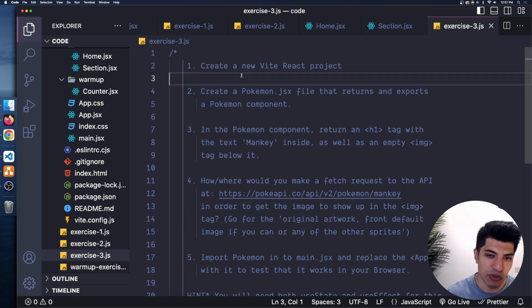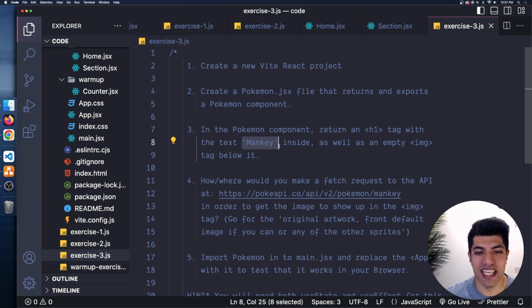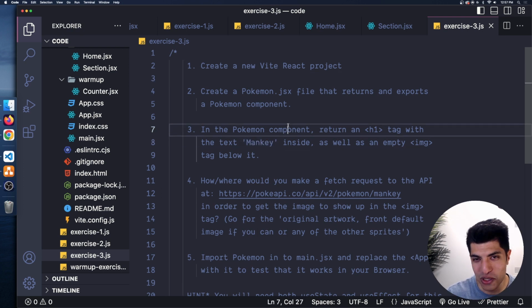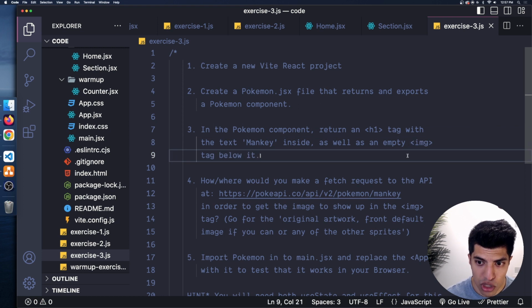So again, you can reuse the existing Vite project or create a new one. Create a Pokemon.jsx file, return and export a Pokemon component, just one component in this case, a little bit easier for that part. In the Pokemon component, I'd like you to return an H1 tag with the text Mankey, not monkey, but Mankey, an awesome Pokemon inside, or you can really choose your own if you want to. You just have to change something else a bit later, as well as an empty image tag below it. Okay, so no source to start, just totally empty.